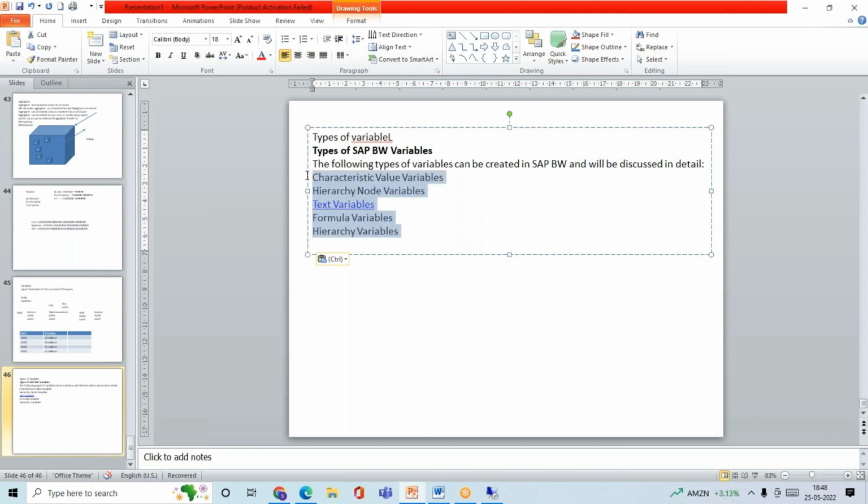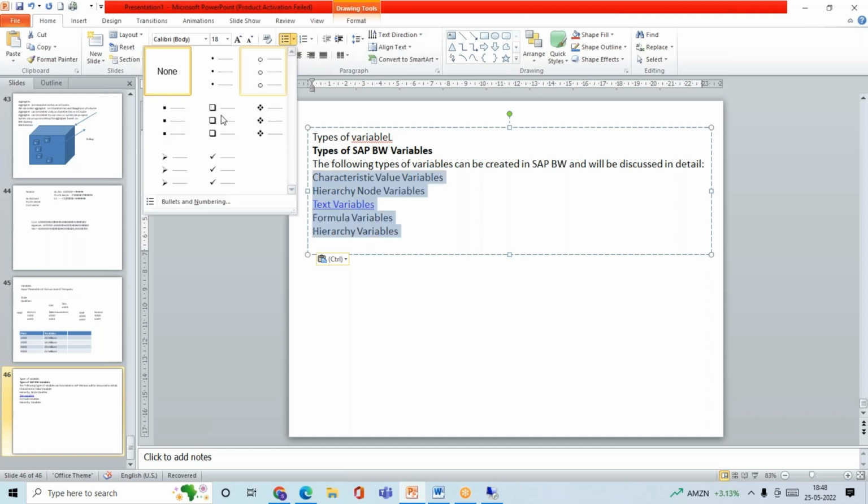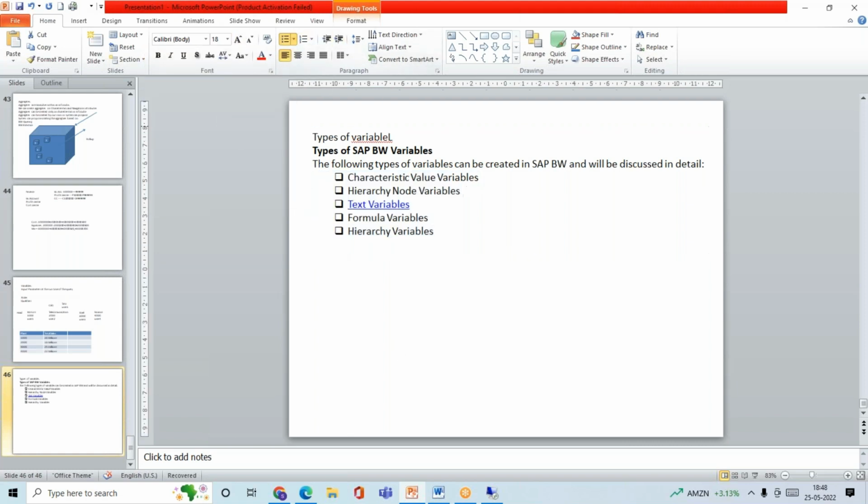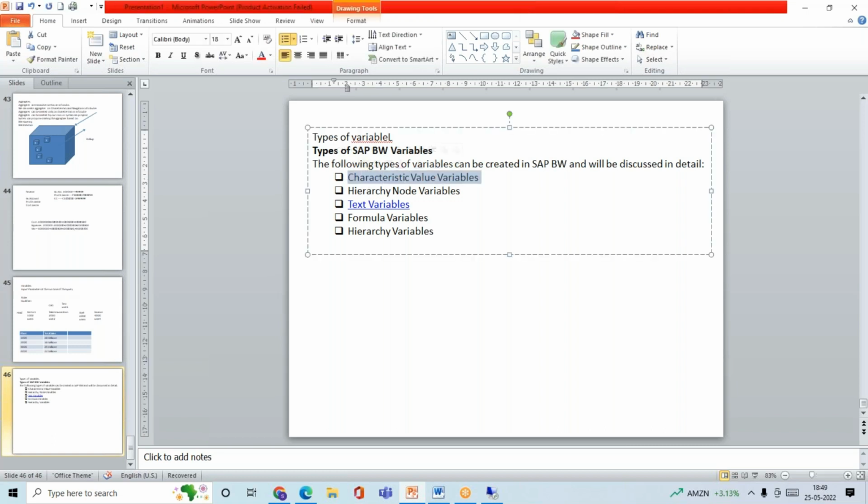Okay, characteristics value variable, hierarchy node variable, text variable, formula variable, and hierarchy variable. Okay, so these are the 5 types of variables we can have. Hierarchy node means at what level you want to see the data. So if it is characteristics, it is the normal one only, CID, PID, whatever the characteristic is.